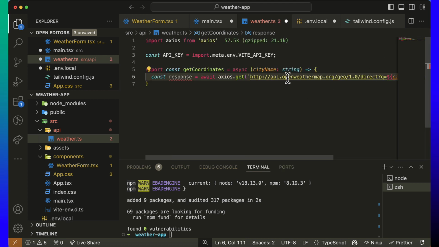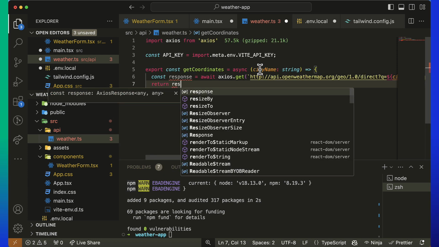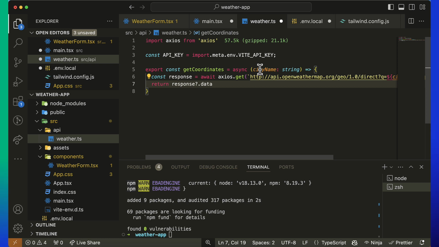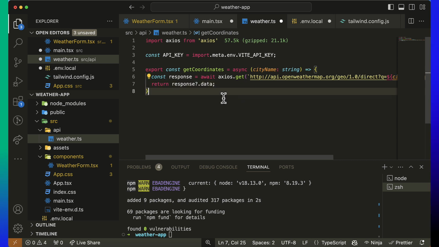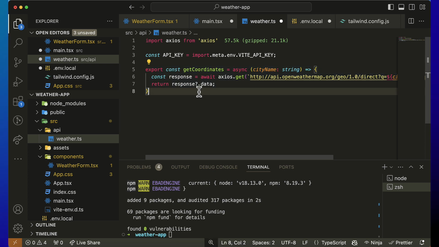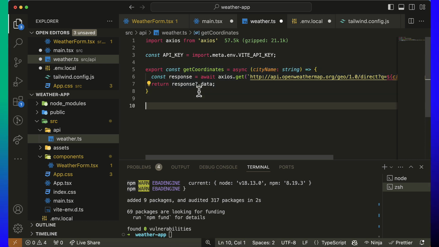Yep, and finally we need to return our response data. I'm just going to add optional chaining because we don't know if this request is going to be successful. Okay, now we've got our getCoordinates. Next we're going to begin our get weather forecast.